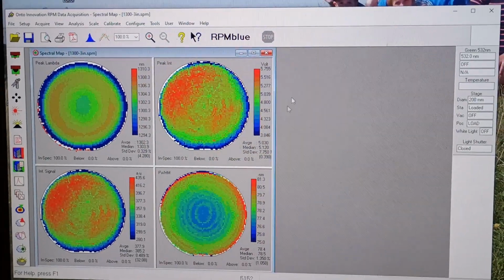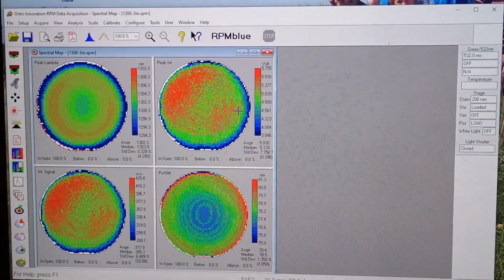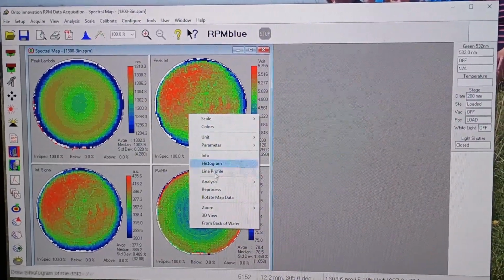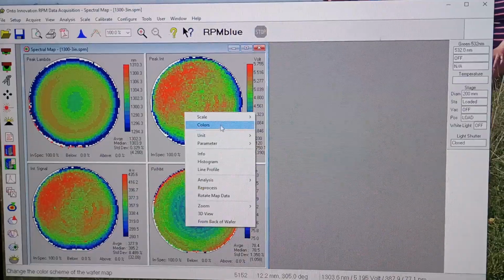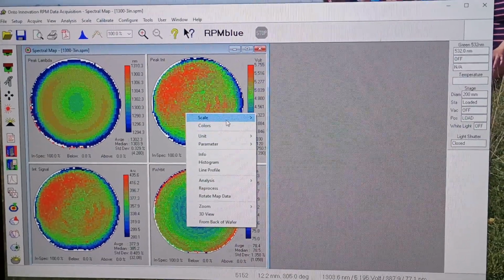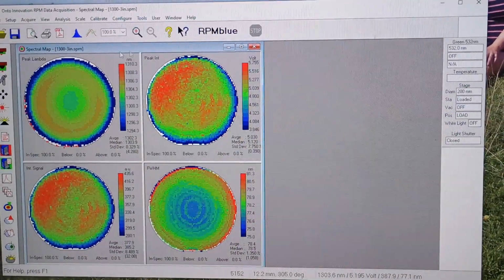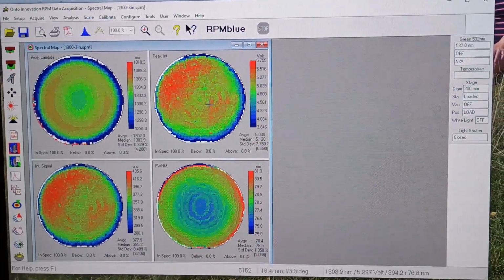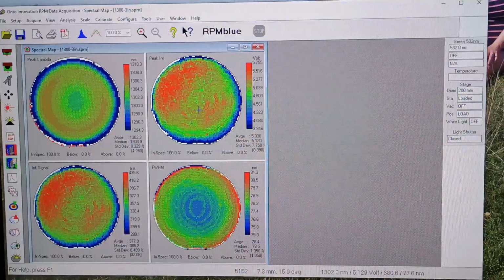It's a bit less ideal. I've had to resort to using my phone camera because anytime I do anything in this window, it doesn't show any of the daughter windows that appear. So I have a data file open here. This is a 3-inch, 1300 nanometer-ish sample, indium phosphide.